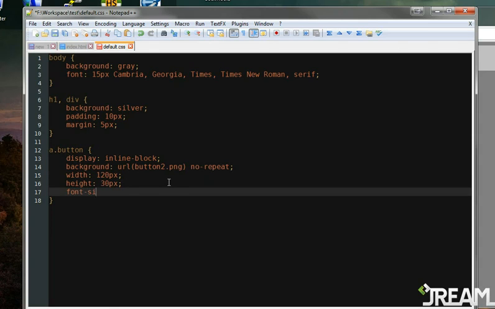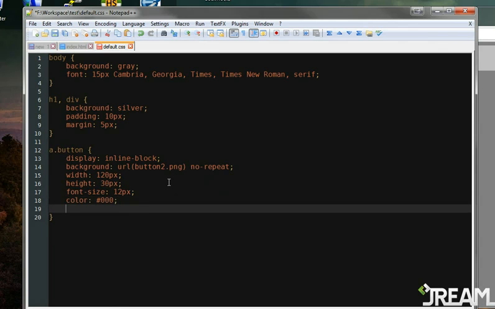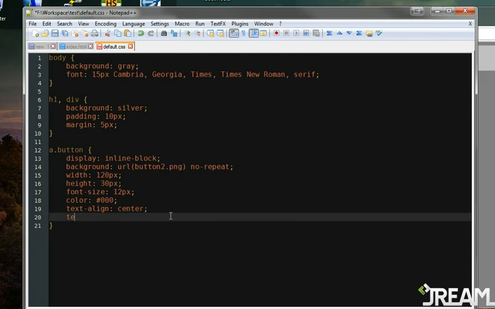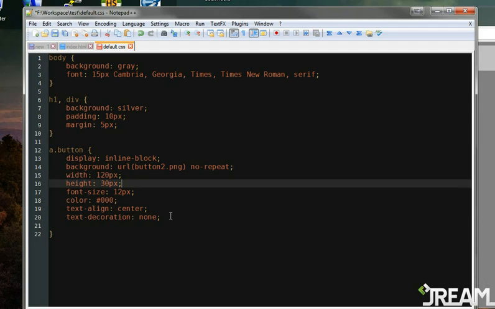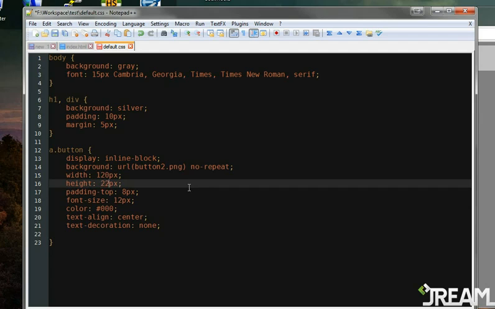And I'll say font size is 12 pixels, color is black, text align will be center, and refresh. I don't want that little underline there either, so I'll do text decoration is none. And I'm going to do some padding on the top to try to move it down a little bit, so I'll do padding. Top will be 8 pixels. And anytime you add padding, you have to subtract it from the overall dimension, so I'll put height down to 22.